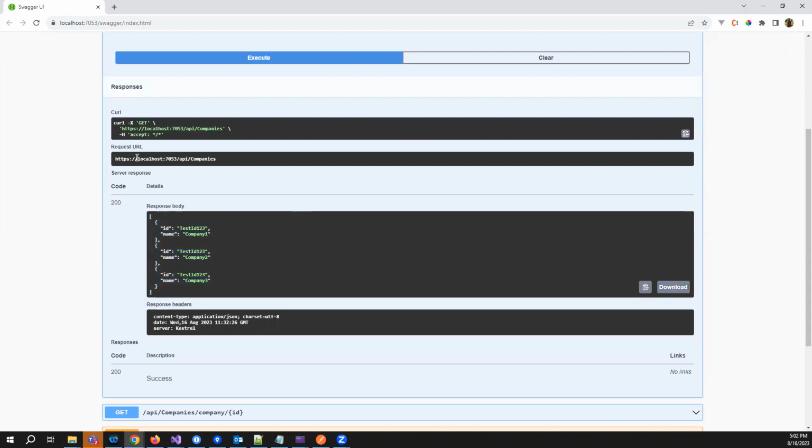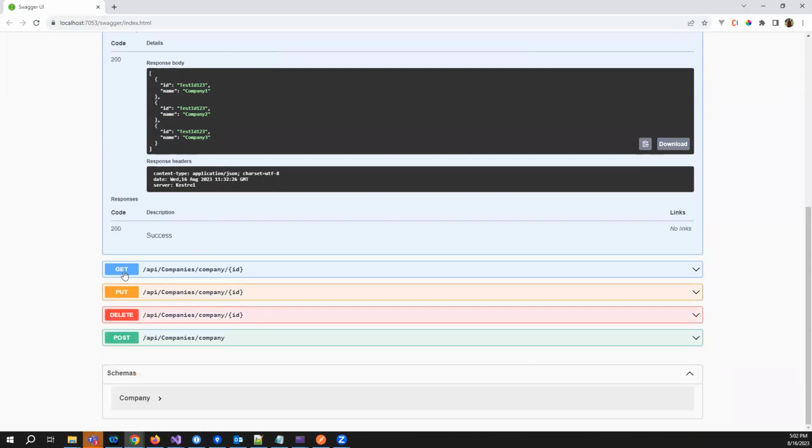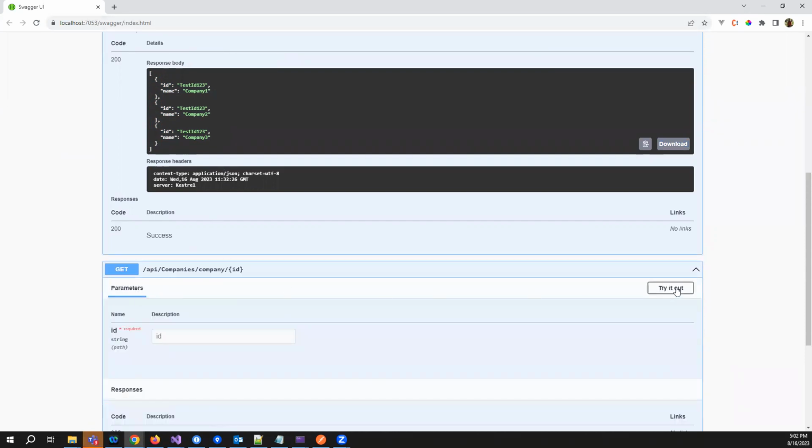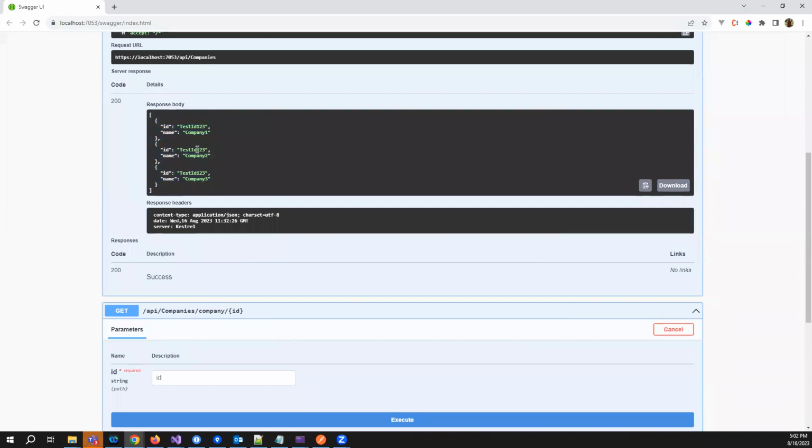So HTTPS. So this is localhost. So it's currently hosted on my local. So it's giving you API/companies. So now if I want a particular company, what I need to do is I specify test ID.